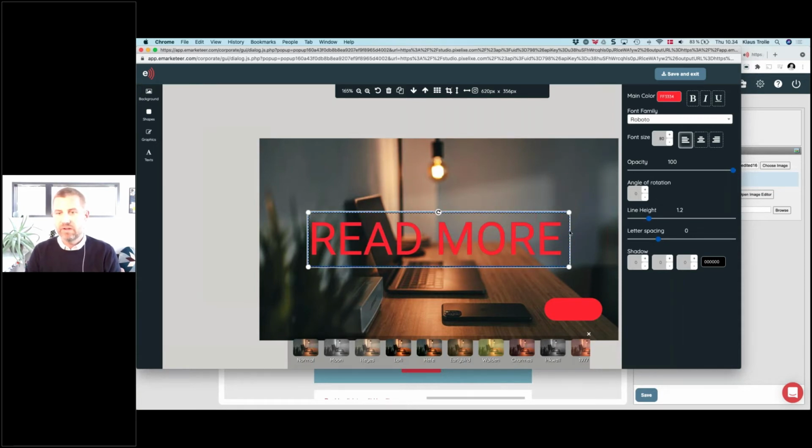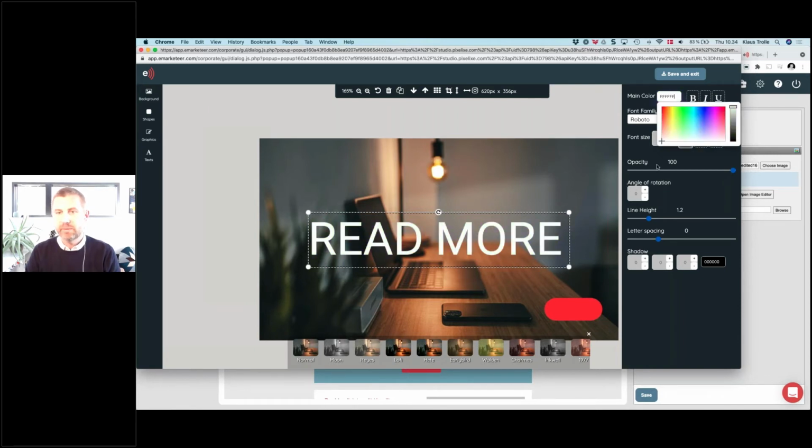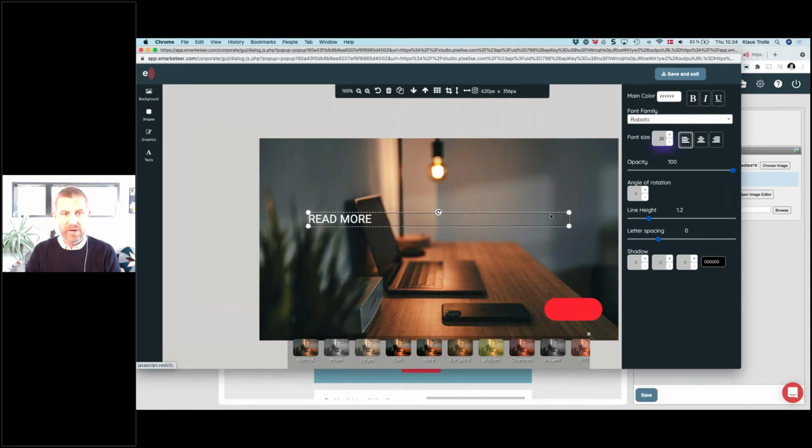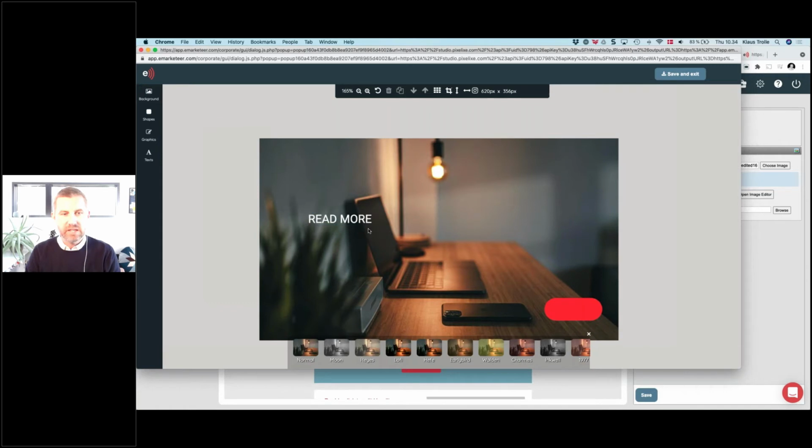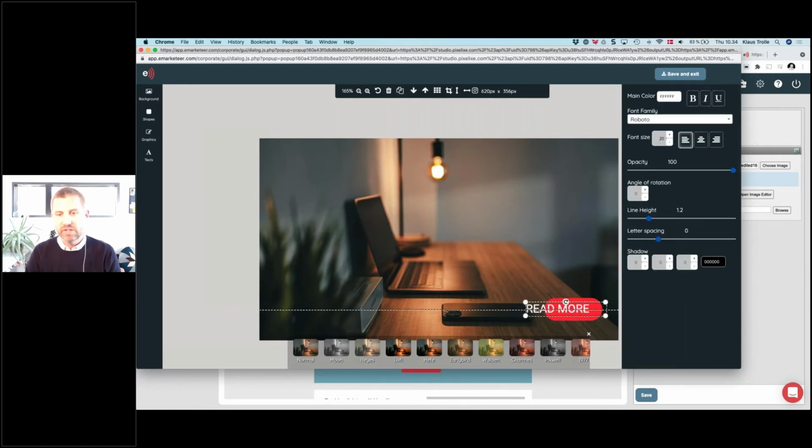You've got the ability, obviously, to change the color of the text over here. So maybe I wanted that wide. I want to scale it way down to fit my button. You can just drag and drop things around. So really, it's a basic editor for your images where you can do a lot of the stuff that you need to do with images in your email layer.